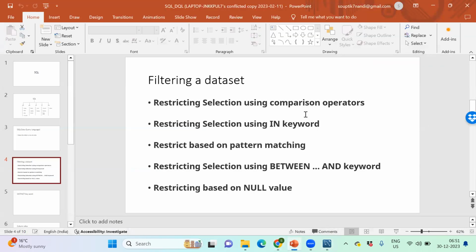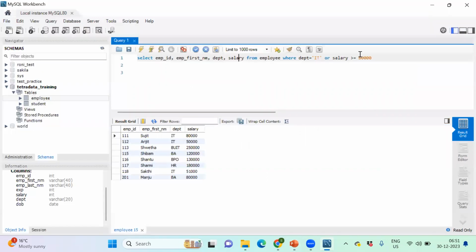What are the other things? I just showed you the comparison operators. The keyword IN is used when you are checking against multiple key elements, otherwise you can use the equal sign. Pattern matching, I'll be showing you, then the BETWEEN and keyword, and null values. Okay, fine. Let me have a quick hands-on. I'm going back to the original data set again, starting from employee.